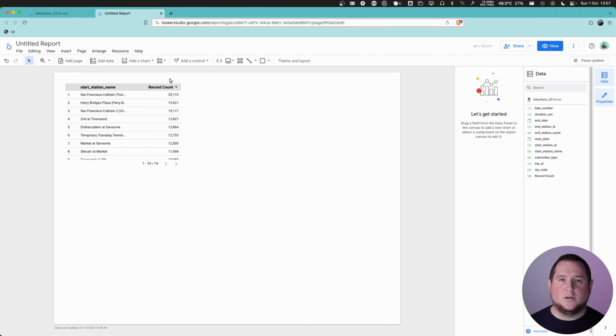Now, because Looker Studio is the first tool that we're looking at today, we get to determine the baseline for all of the other dashboards that we're going to create today.